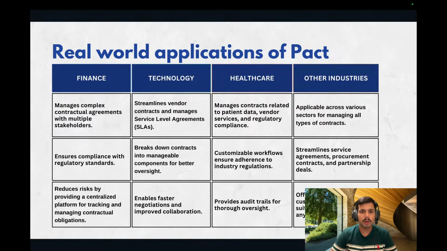And talking about the technology sector, when we have a vendor agreement or a client request, we will be working upon it, and we will create a contract with the client, like what will be discussed and what we will be delivering to you. So for that, we will be creating a contract with the client or the vendor. Everything will be going smoothly, the negotiation will be faster, and the collaboration will be improved with the team. So in the technology sector, it works like that.